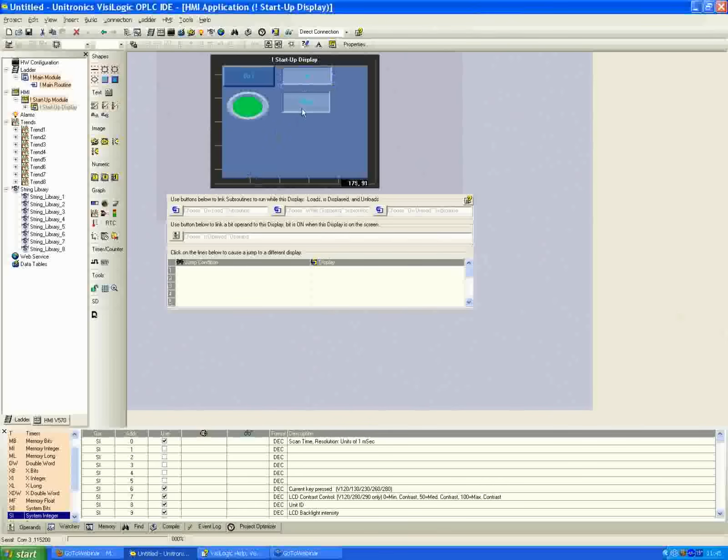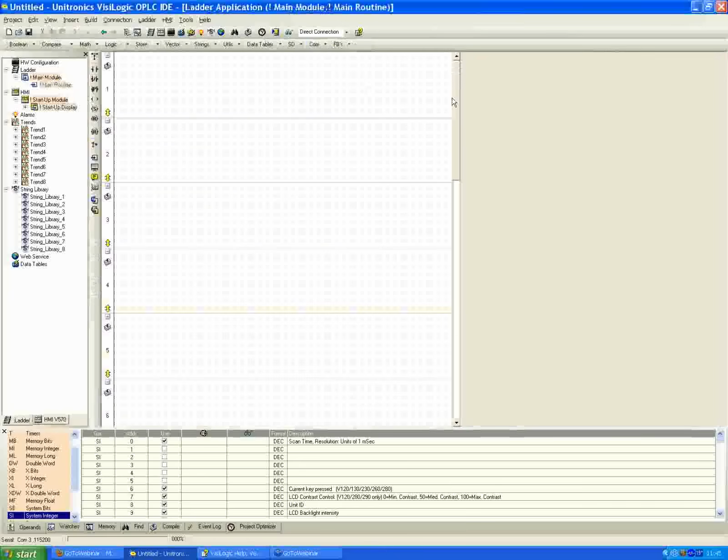This is all we're going to set up for the HMI portion right now. So we'll go over to the main routine, and we'll start working with the ladder code. It's always a good idea when you're programming in the ladder code here to include comments in your program. VisiLogic makes it relatively easy to insert a comment. You do that by clicking the yellow dialog box down here to insert comment.